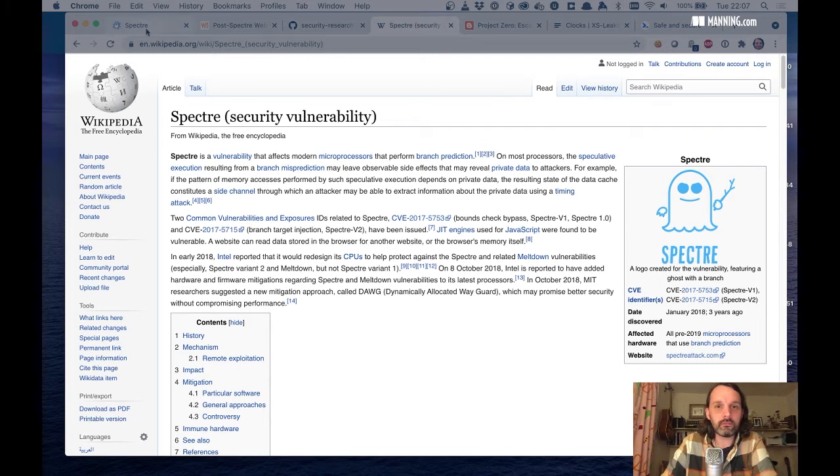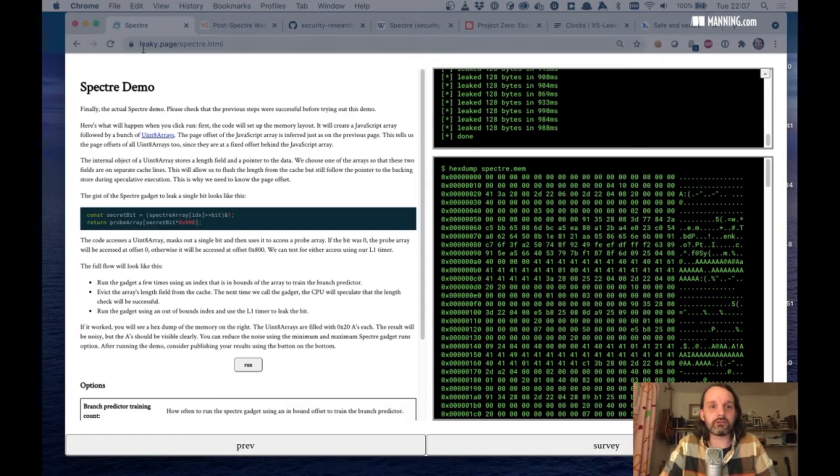So if I go first of all to this page, Google have this nice page called leaky.page, and there they've put up a proof of concept exploit for Spectre, and there's a whole series of pages you can work through here, which to some extent explain how Spectre works, although you do need a bit of background knowledge already. And then it culminates with this working demo of an exploit of Spectre.